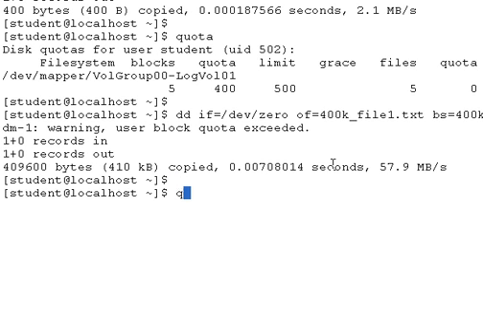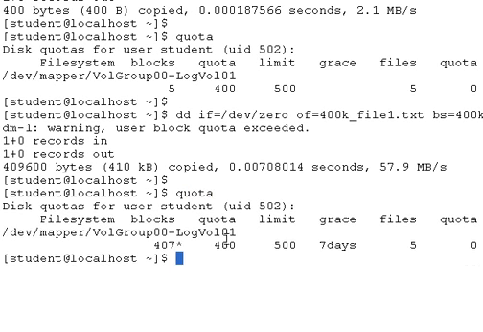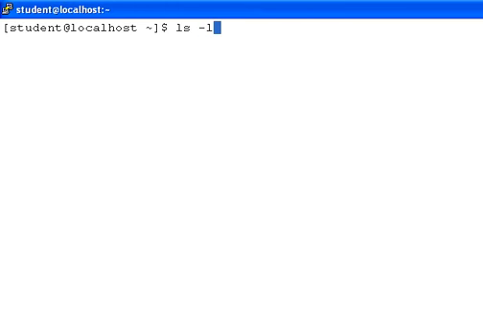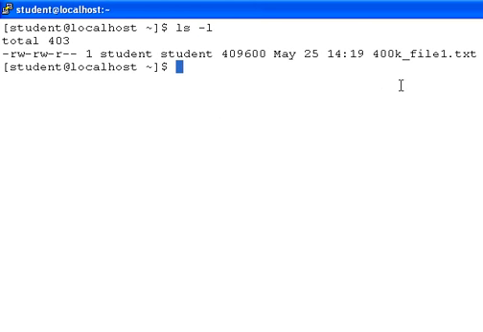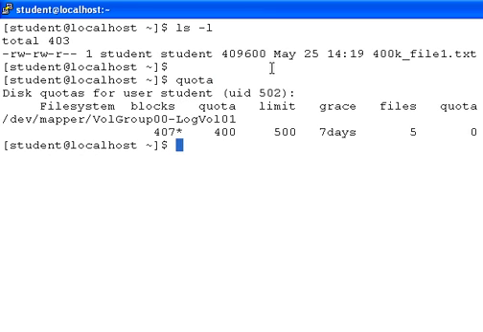Now if we do a quota, you can see that now the block size for user is 407, which is exceeding the 400 soft limit that we have set previously. Now if we do ls -l, you can see that there's this file, 400 kilobytes, which has a file size of 400 kilobytes. So the current quota is now 407.